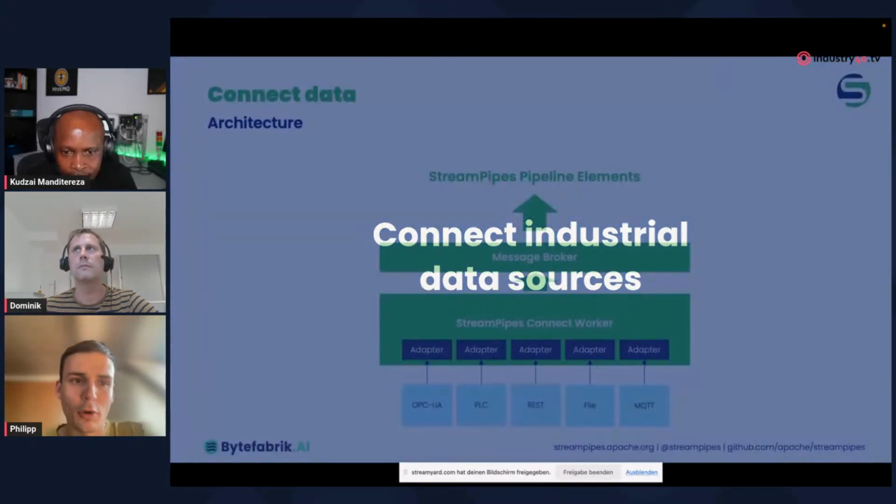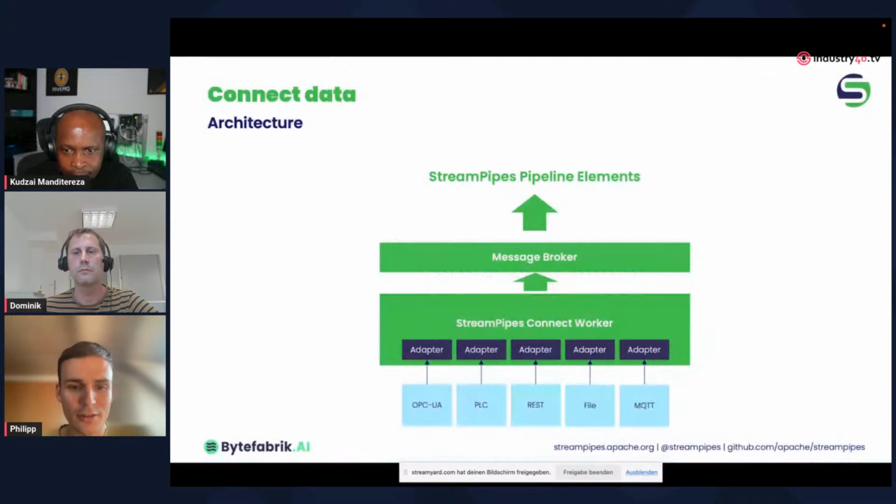And here you see a brief overview of the architecture. So at the bottom, you can see all the different kinds of protocols which are often used on the shop floor. So this can be OPC UA for newer machines, but also more legacy machines often have PLCs. There we are leveraging PLC4X, for example, to get the data out of the machines. But it could also be other IT protocols like REST interfaces, file uploads, or also an MQTT broker.